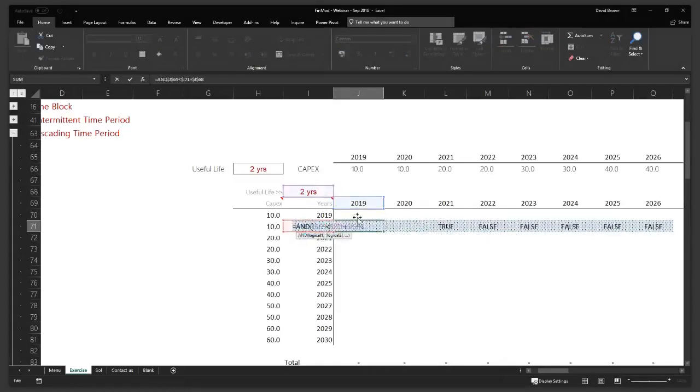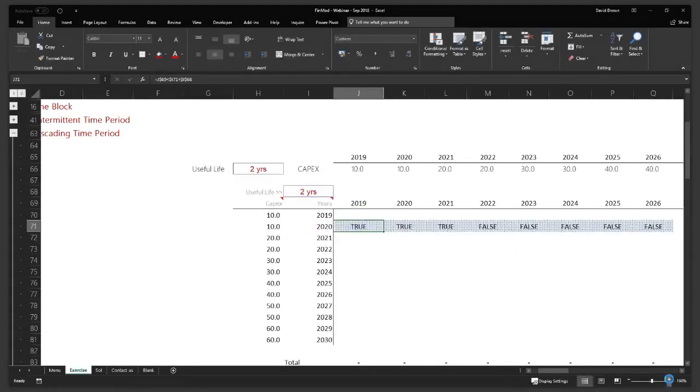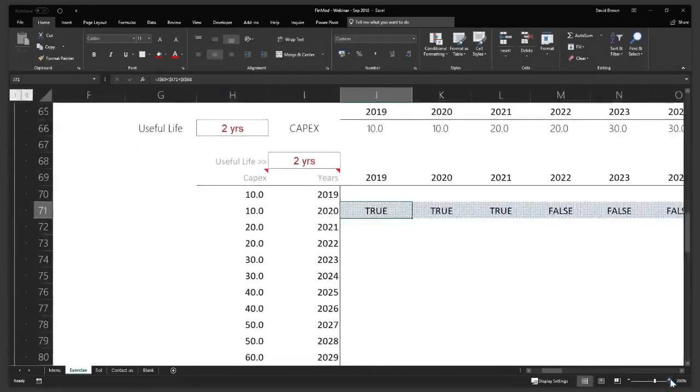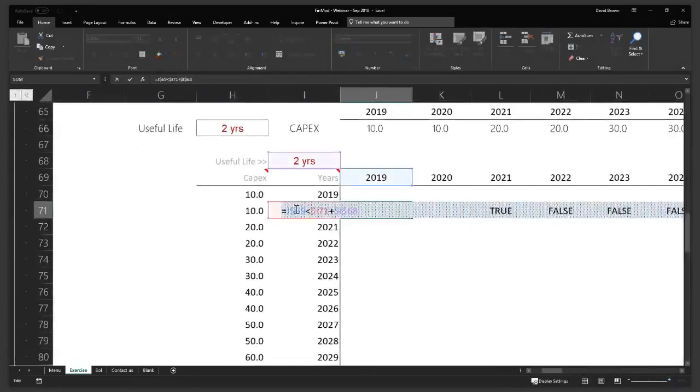We put an and function. I'm looking at the formula bar up here. The and function will check and see. Let me just zoom in so you can see this clearly. Let me zoom in a little bit more. Okay. So here we're going to say and.